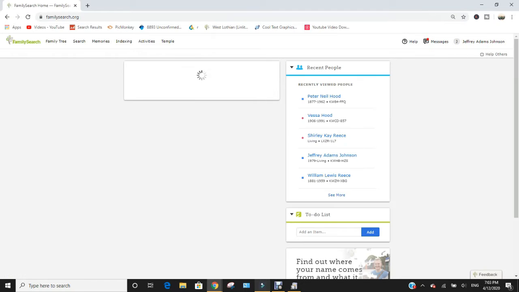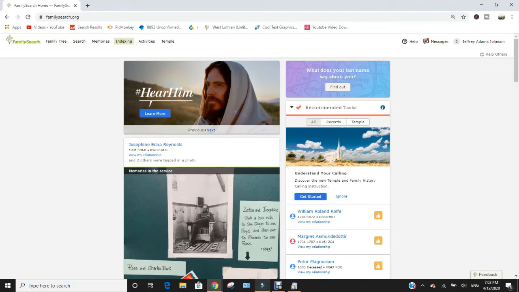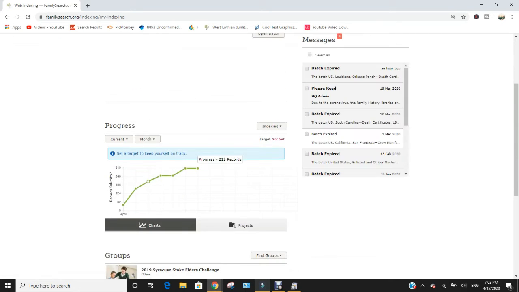And now that I'm in the Family Search tab, I've got all of these tabs at the very top of the screen. And the one I want to select is indexing. If I select indexing, I'm going to go to web indexing. Once I'm in web indexing, I can see my personal progress, and I can see how many I've indexed. It looks like this month so far I've done 307 names.